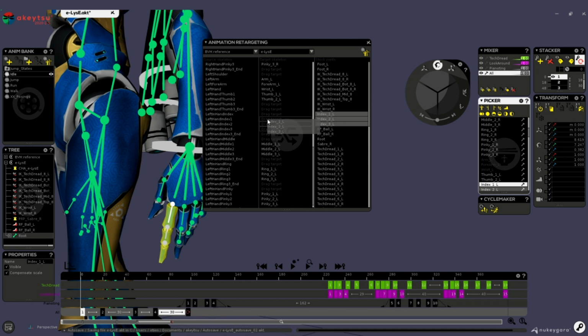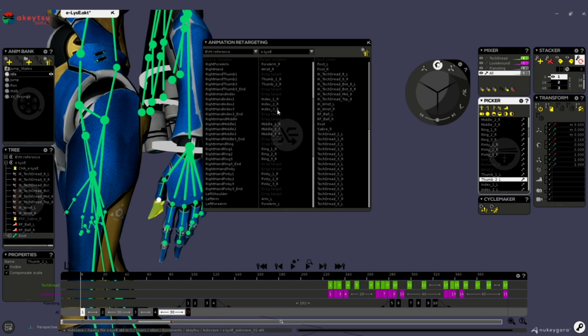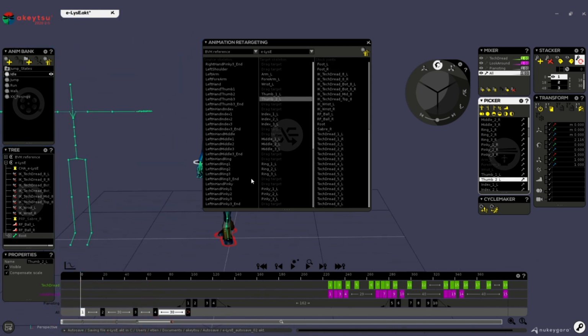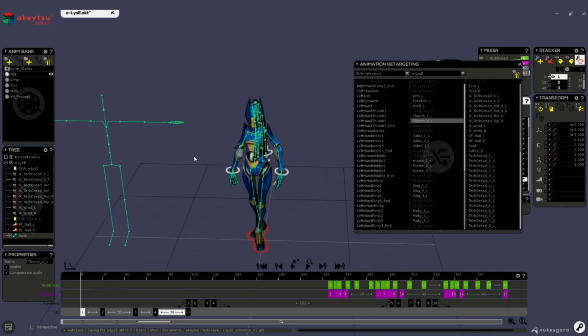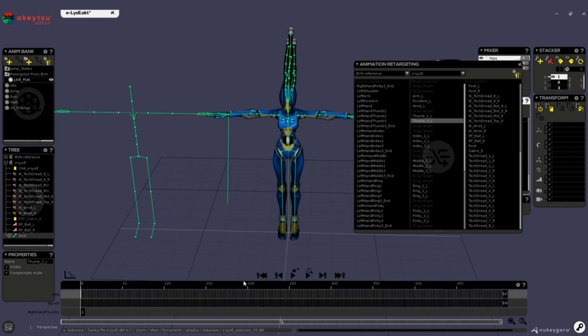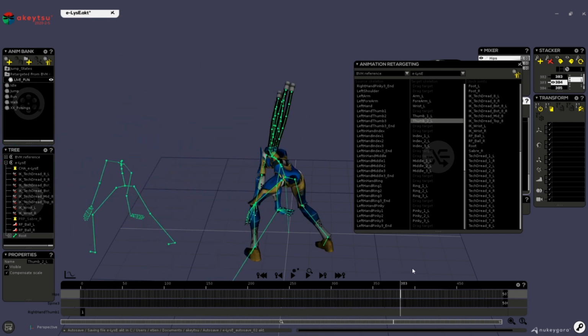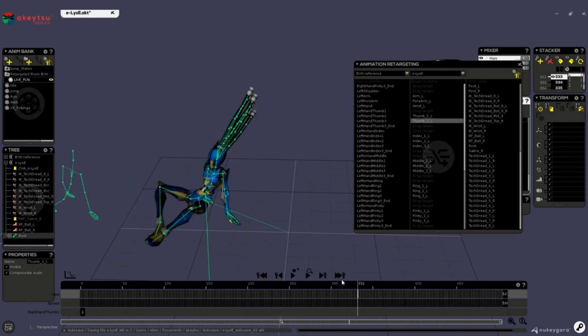So again, right-clicking a joint in akeytsu allows you to select not only the parent joint, but all its children, which can be convenient here. Once we have matched our skeletons, then we can safely retarget the BVH animation onto our character, and you can see that the results are as intended.